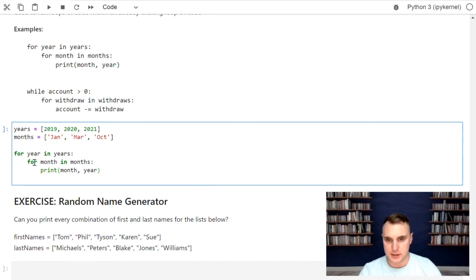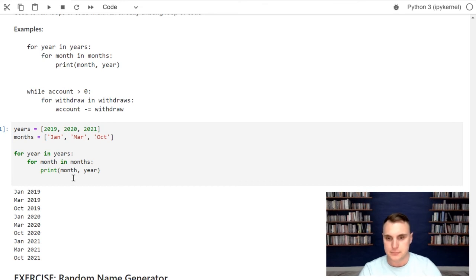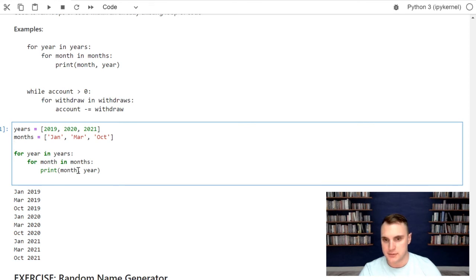It's going to start with the years. First year is going to be 2019. And then within 2019, it's going to go through each month. So it's going to grab January. Now it's not going to move to the very end to update the year until it goes through every single month. So the year will be 2019. It'll go through January. Then it'll update the month to March. But the year is still 2019 until it moves through every month. So if I run this, you can see January, March, October for 2019, January, March, October for 2020, January, March, October 2021. So the inner loop is going to go, once it finishes, it's going to update the outer loop, and it's going to just keep doing that.